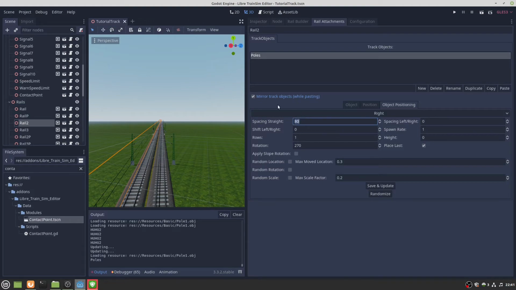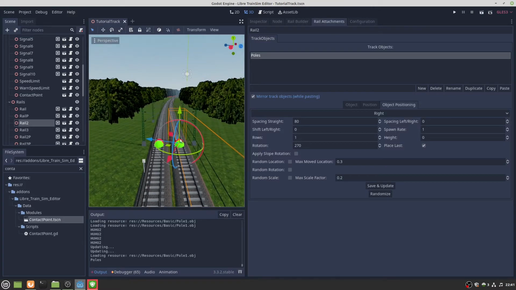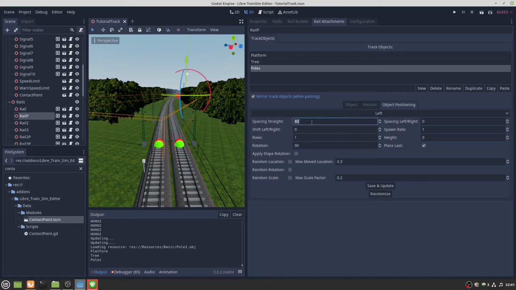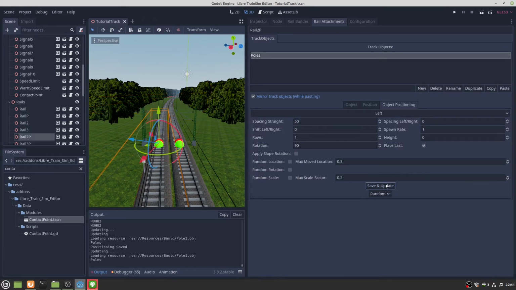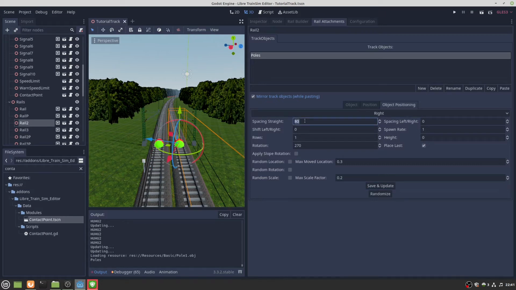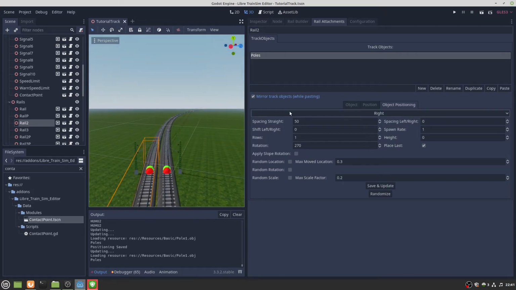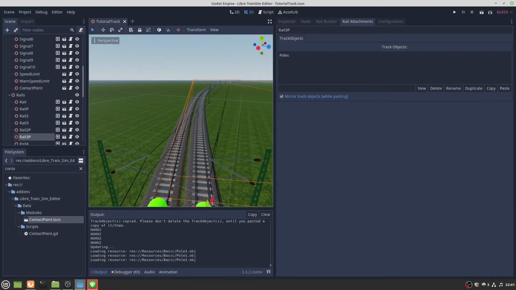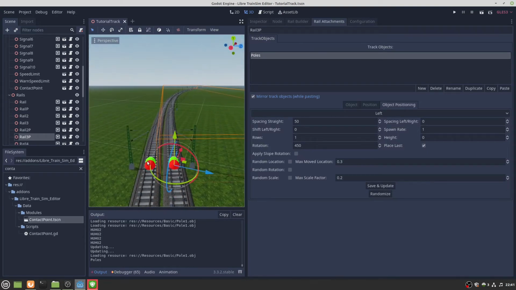Our spacing straight, maybe 50 is better at curves, but let's do here 50. Save and update. 50. Save and update. Maybe here 52. Save and update. And save and update. So just let's head over. Copy this one here. Paste it in here. Nice. If we click on this one, then the overhead line updates.